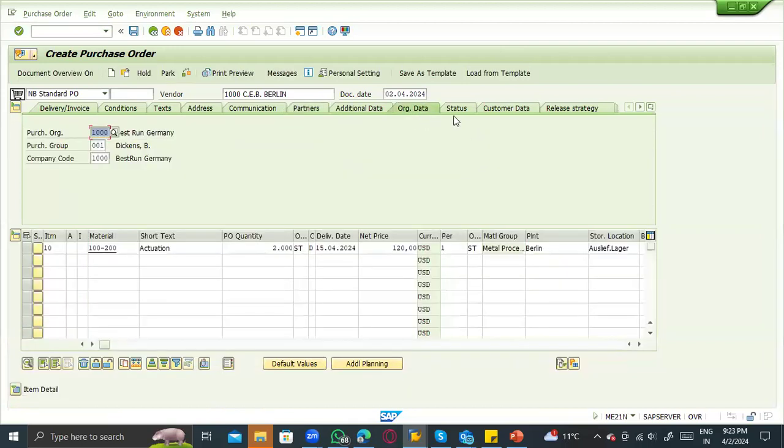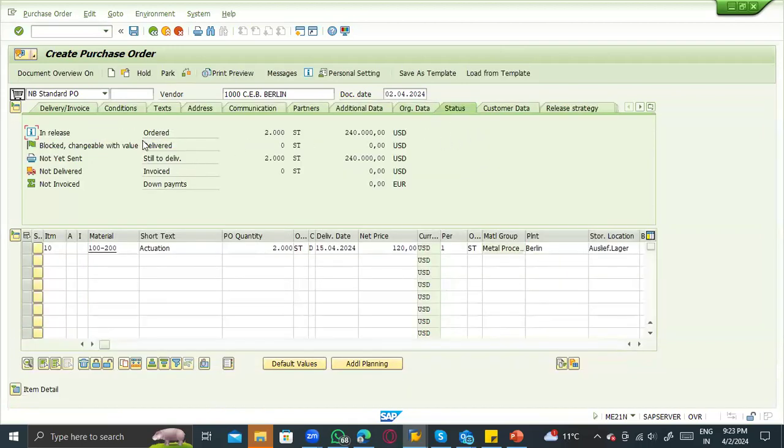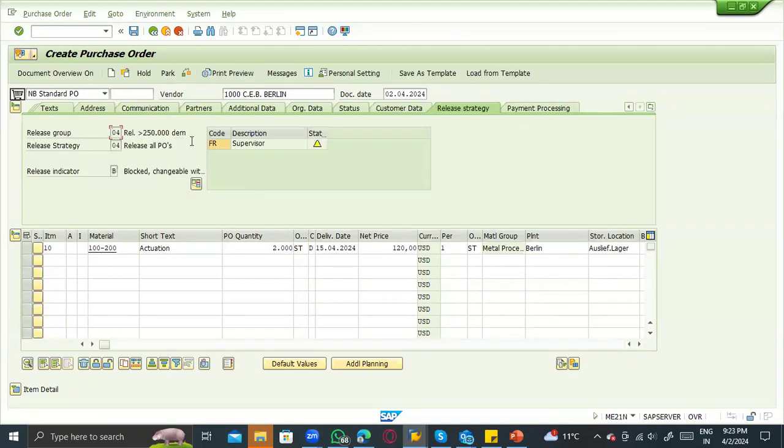So organization structure, status: how many it is created, how much you are ordering, how much is delivered, still how much is to be delivered, how much invoice is completed, how much down payment you have done. Okay, if there is any release strategy, is there an approval strategy? There is a supervisor approval required.